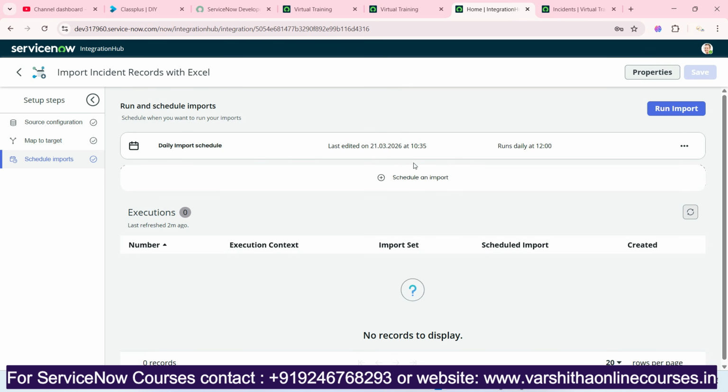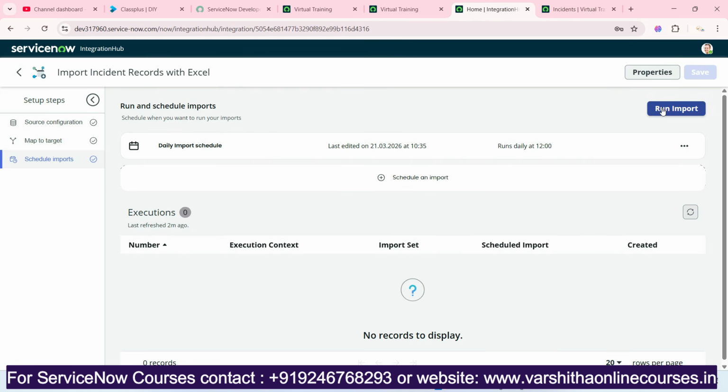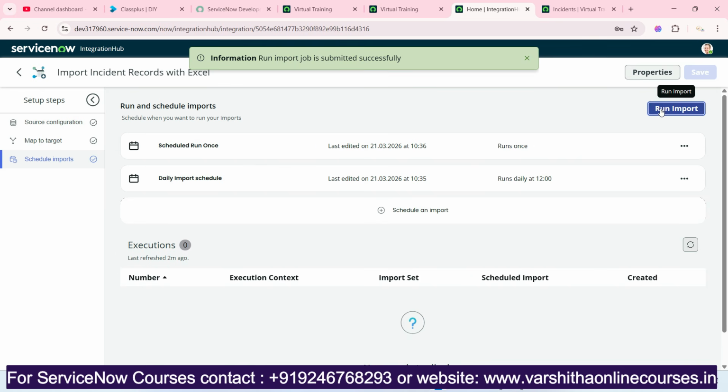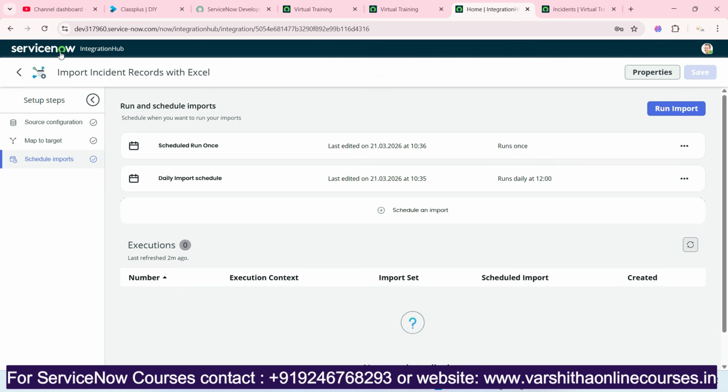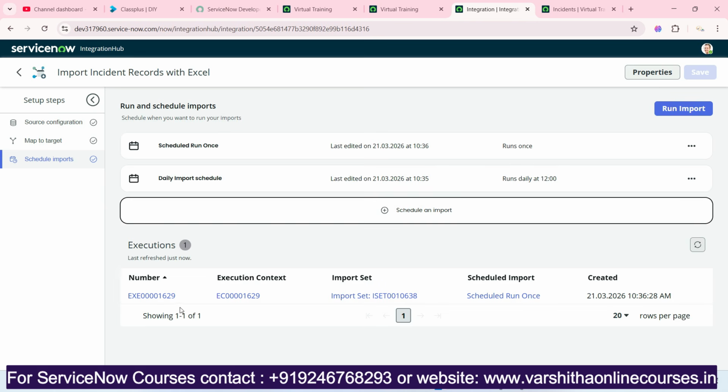And then after completion of this, I need to just click on run import. Okay, simply, as of now no instances are available, right? I need to just click on run import. Now you can see that within a fraction of seconds the import set has run successfully, and it will provide the data. Now we can show it to you. Now it was completed, right?